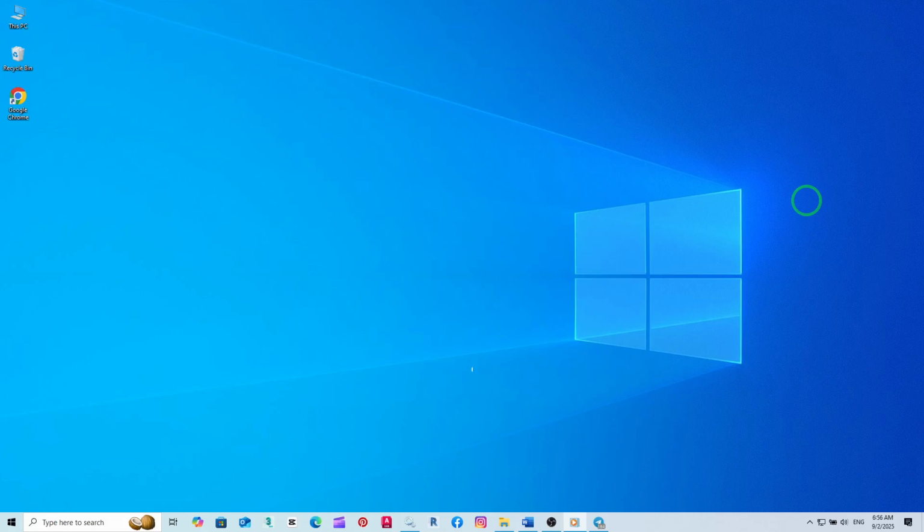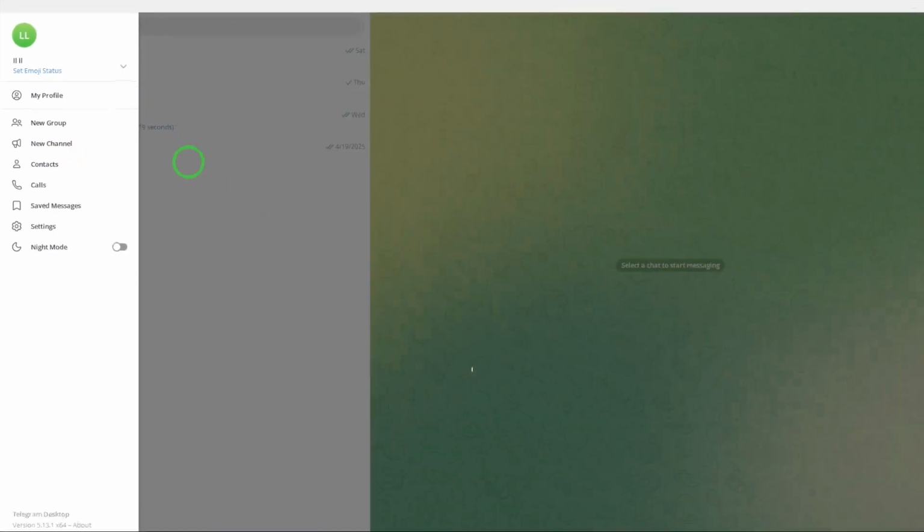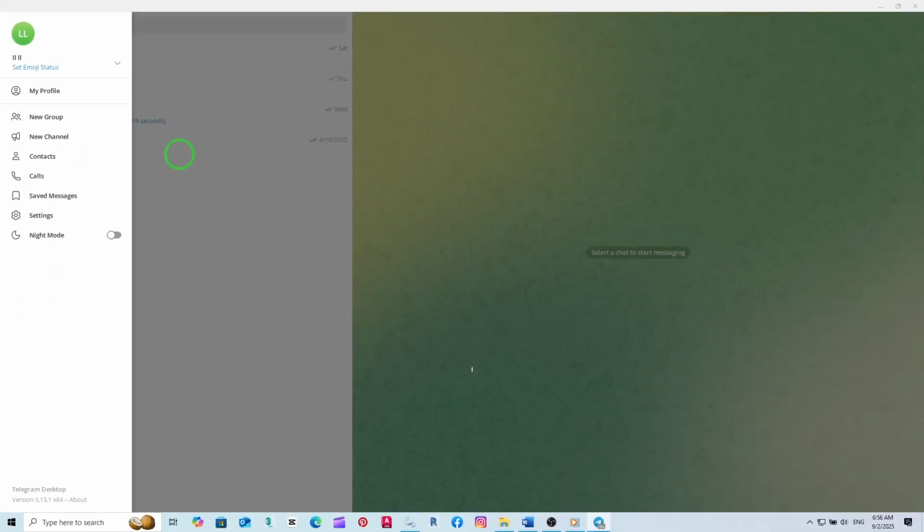Let's get started. First, open the Telegram app on your computer. Once the app is running, look at the top left corner of the window. You'll notice 3 small horizontal lines stacked on top of each other. Click on those lines to open the main menu.